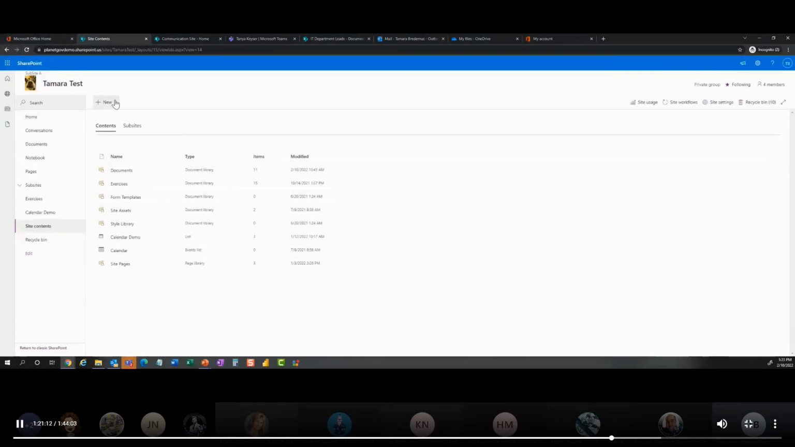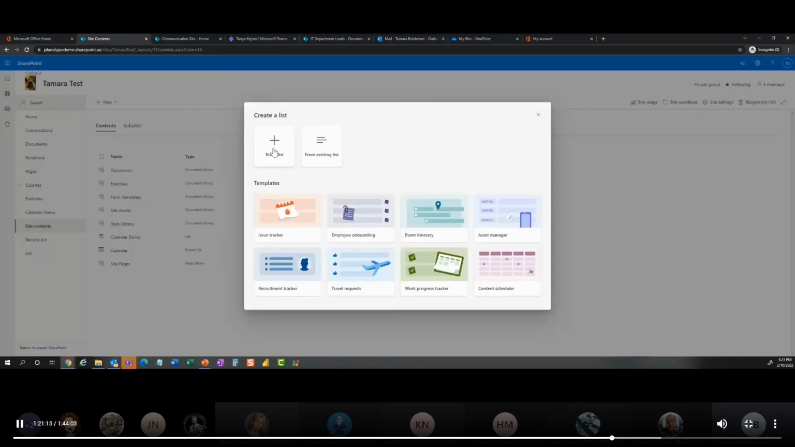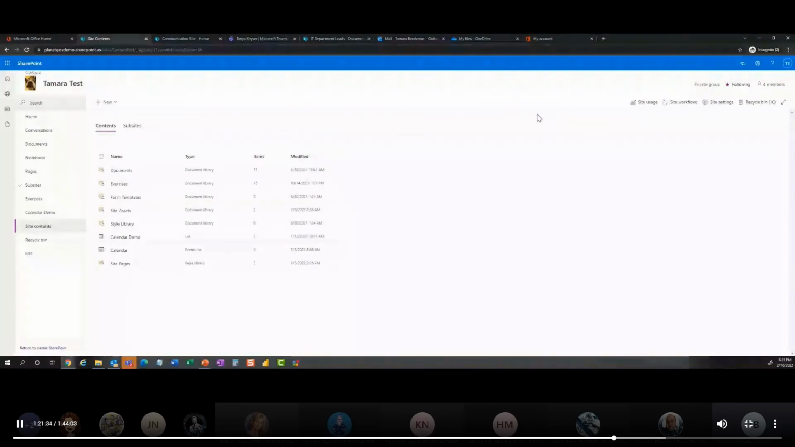If a template doesn't come close to fitting what you need, go ahead and click list and choose blank list. And then you can start creating it from scratch. You can also choose from an existing list. Let's say you already have a project's issues list that you'd like to use here. You can choose from an existing list and surf out to that information and grab that list template.